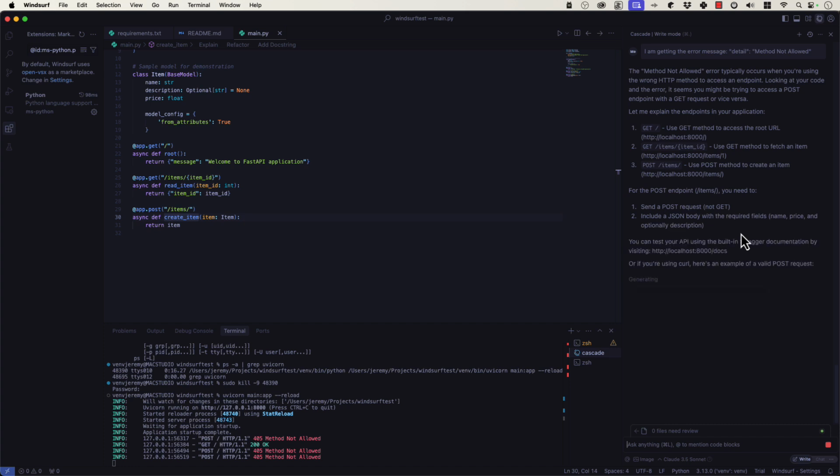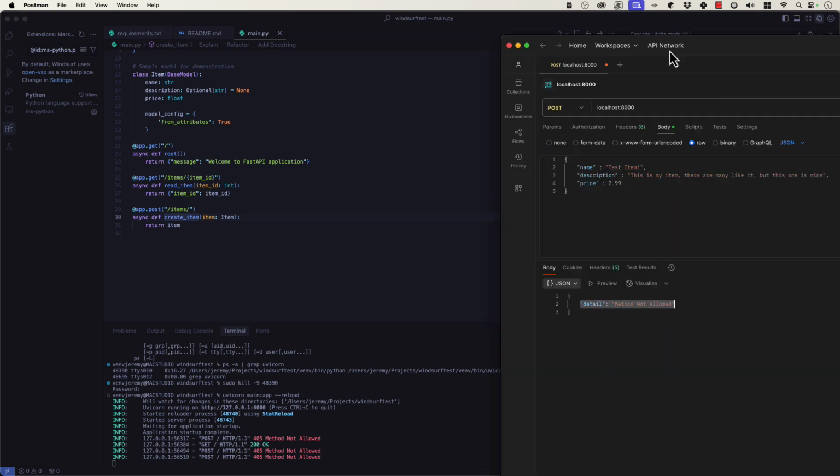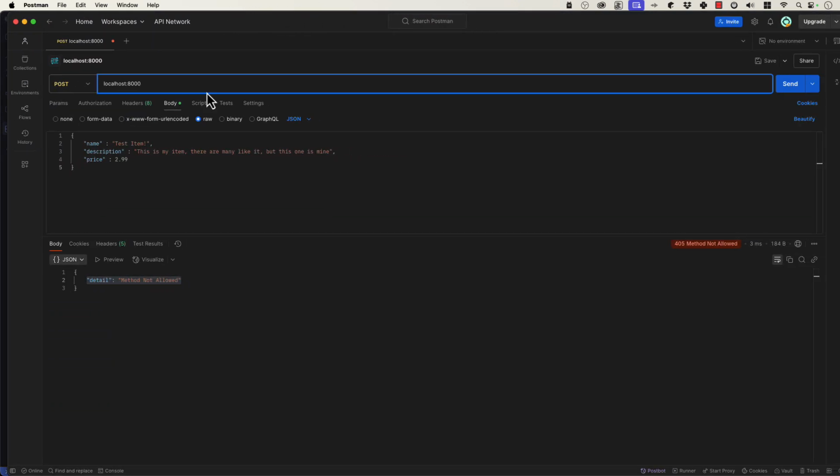Okay. And this gives me the answer. Obviously I knew the answer beforehand, but I wanted to see if it would give me the answer. And it says method not allowed, typically when you're using the wrong HTTP method to access an endpoint. And it says post /items, which of course I was not doing. So just kind of testing it out a little bit.